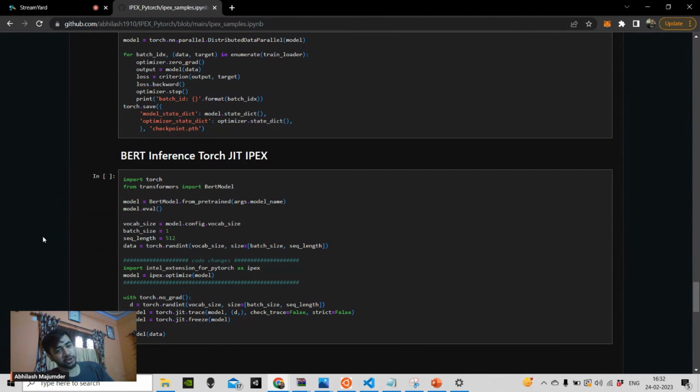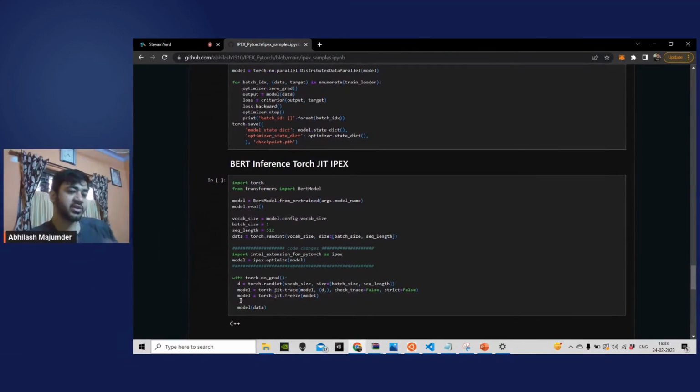Backward pass means back propagation is not needed. So if you do inference on BERT, the benchmark which I showed, you just need a small two-line code change to optimize your BERT model. It is that simple. Apart from these two lines, import IPEX and model.optimize, effectively everything is the same as what you write in a standard Hugging Face BERT inference code.